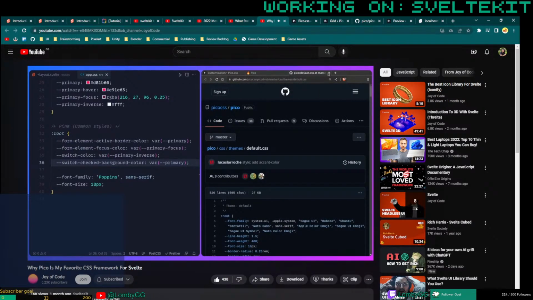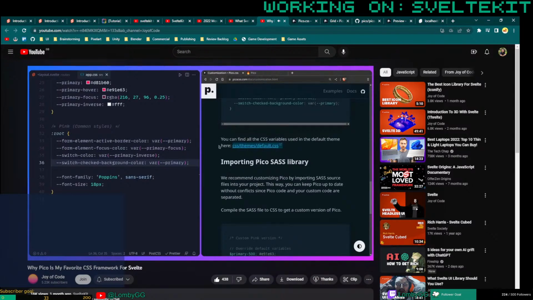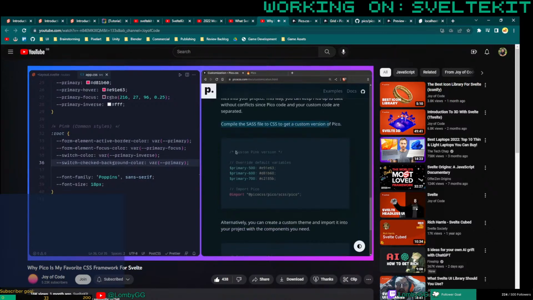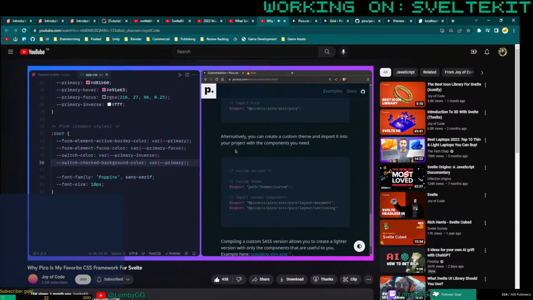So let me just close this, and talking about customization, we can use Sass the best way it's intended to generate our own Pico CSS theme. As they say in the documentation, we recommend customizing Pico by importing Sass files into your project, so you can keep Pico up to date. And then it says at the end, compile the Sass file to CSS to get a custom version of Pico. And I'm going to show you how you can do that in a second.